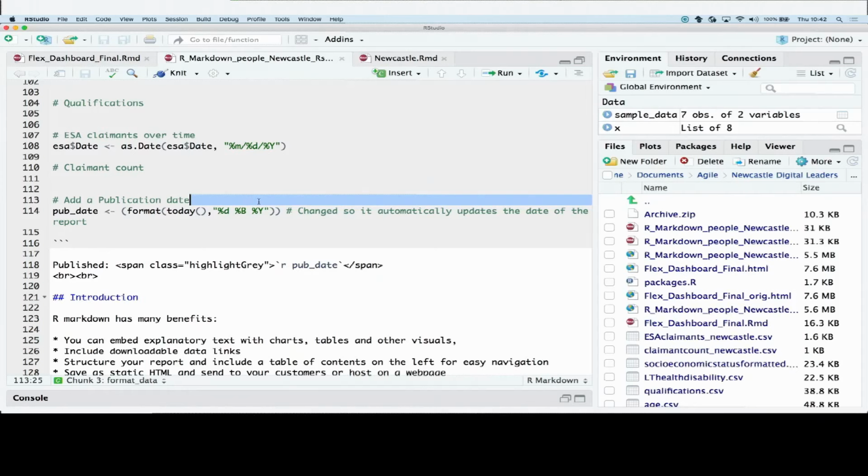So what you can do is assign different variables in your data. So publication date, I've taken that to be today and formatted it in a particular way. And then you can refer to that in your text. So this is a bit of text that will say it's published. And then this is just HTML tags to highlight it. And then you can quote that variable and it will then update that in the text. So some bits where manually you might have to change in a kind of Word environment, here it will automatically feed through from the data.